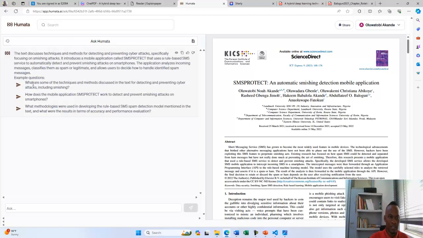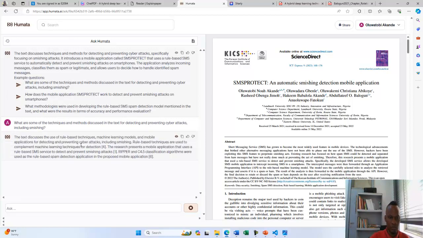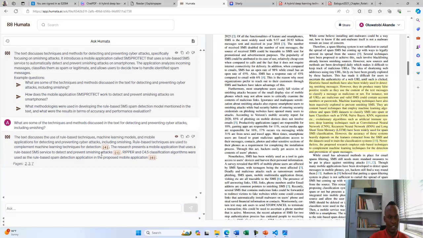What are some of the techniques and methods discussed in the text for detecting and preventing cyber attacks, including smishing? If I'm interested in an answer to this question, I can click the question, then it will generate an answer from the uploaded article for me. So it has generated an answer from the uploaded article, and it will also show me the section of the article where it extracted the answer from.